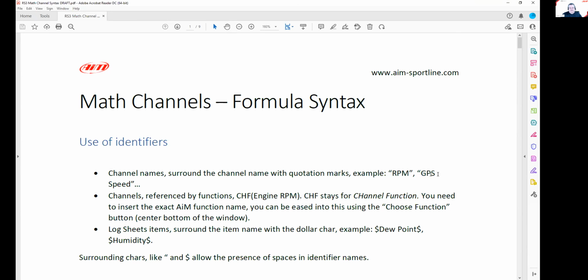We're talking a lot of stuff. We're talking fairly quick. We only have a short amount of time. Emiliano wrote this document up. It's a bit of a draft right now. We're going to continue to add to it, but it's a math channel formula syntax, and it goes through and it talks about all the different things that are part of the Race Studio 3 math channels.